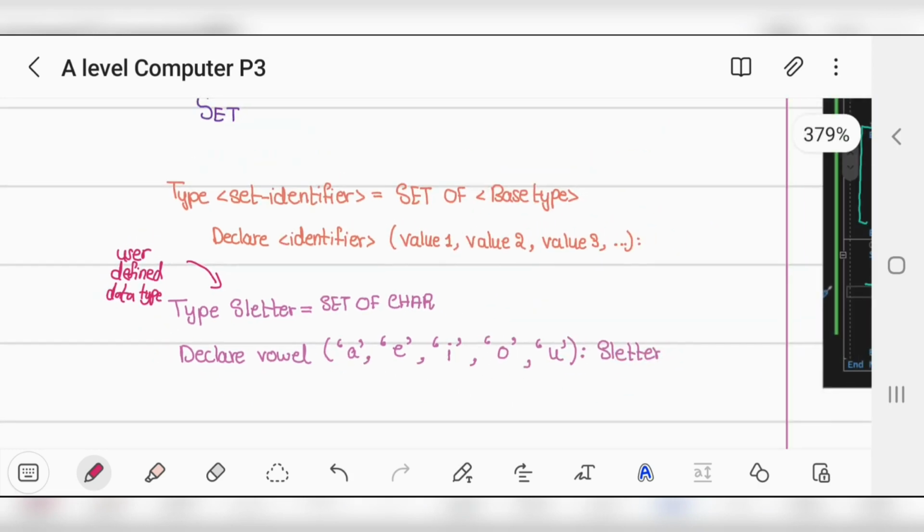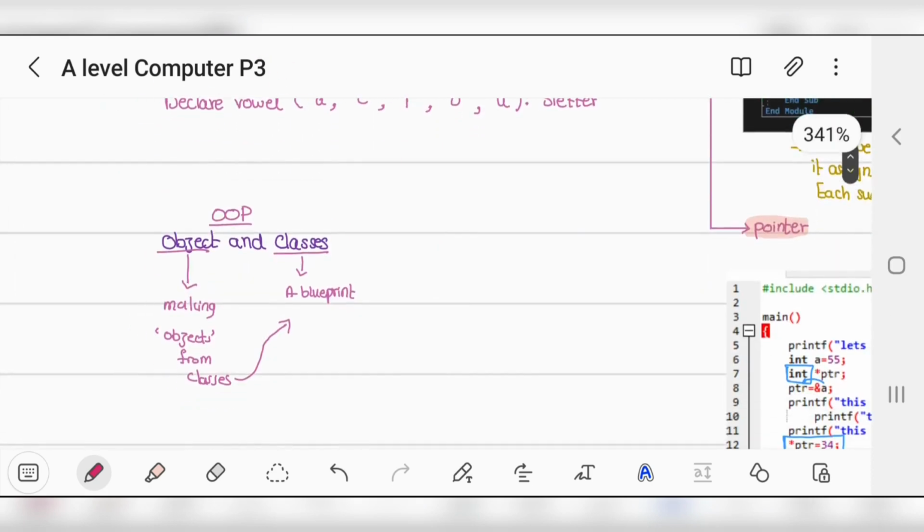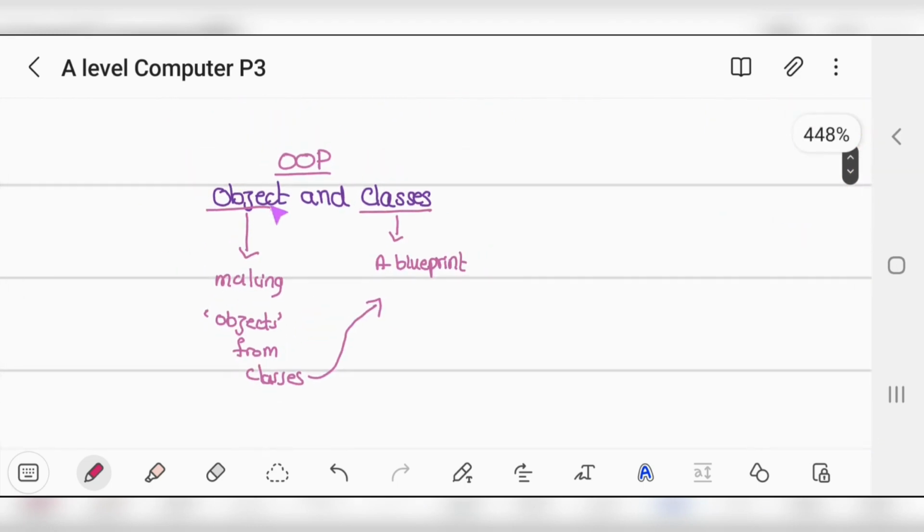For now, you need to understand the pseudocode, but when we come to programming, we'll do this in P4. For now this is P3, so you just need to understand the concept. So this is set. Okay, in OOP, object and classes.